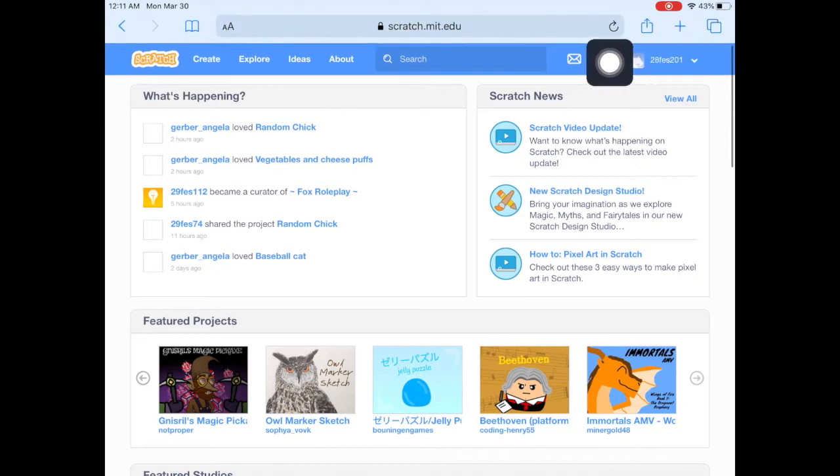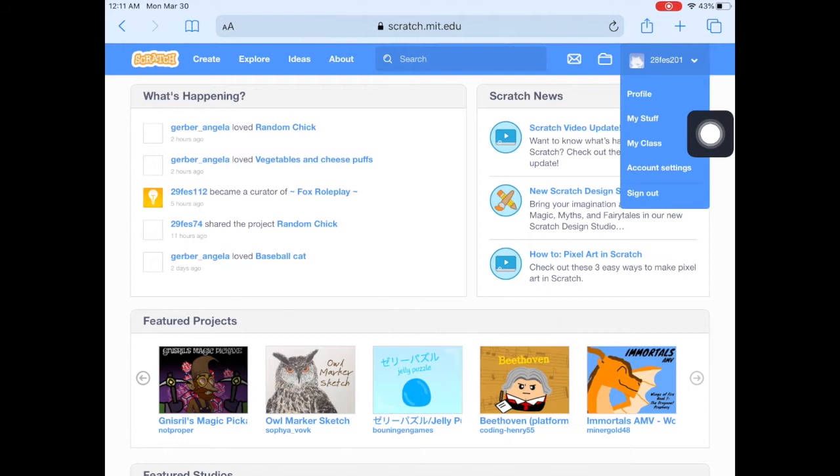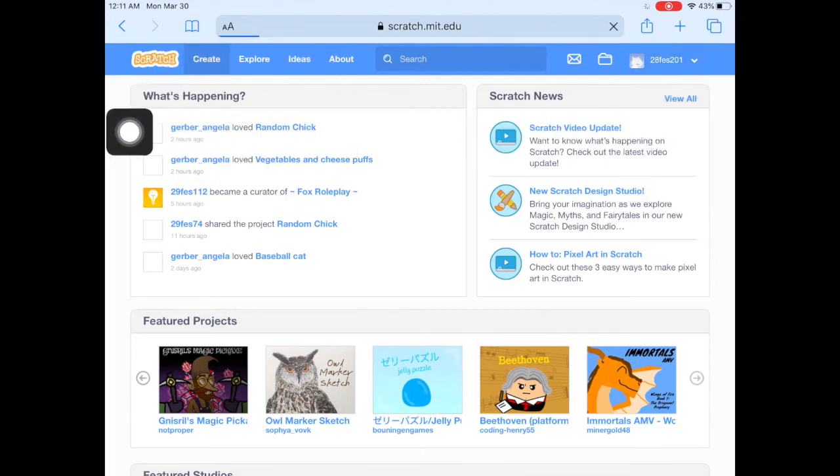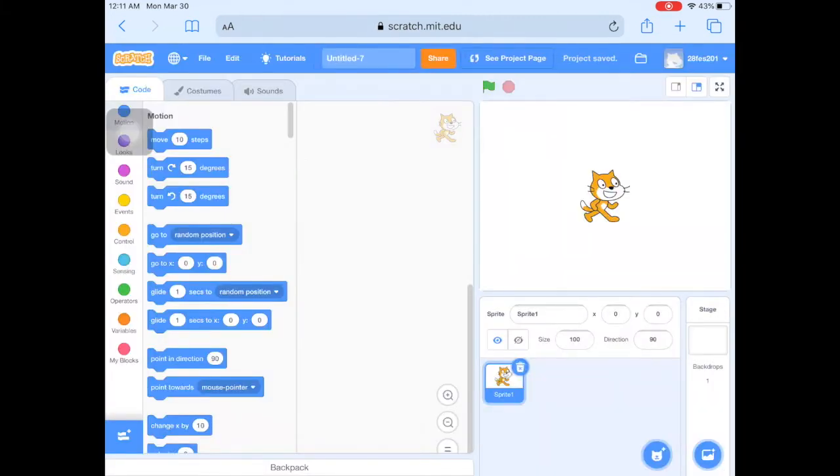Okay, your login information, if you don't remember your login, there is a file in Schoology called 4th grade logins if you need to see your username or password there. And you can click the drop down arrow and go to My Stuff to open up your project from last week if you want to continue on with it, or go to the Create tab to create some more.